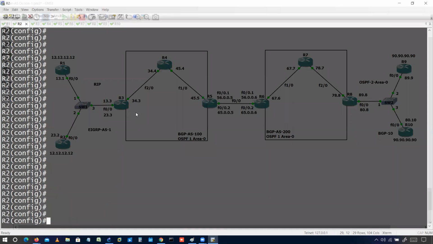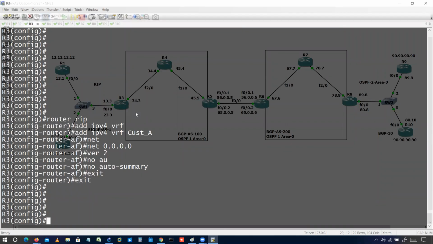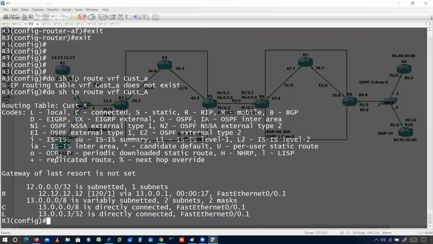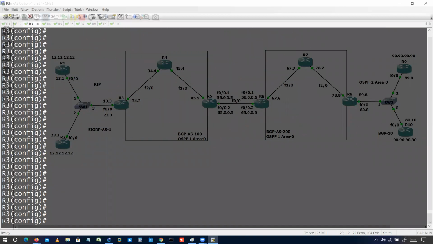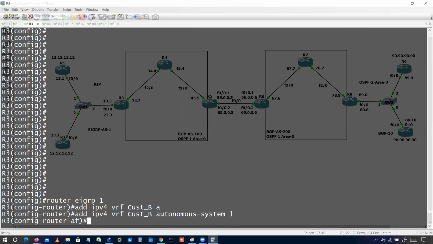Now I can go to R2 and R3 and verify these things. How? Do show ip route vrf customer A. And look here, we are getting the loopback address. Now I'll just do the same configuration for this neighbor, right? Let's do router EIGRP 1, address-family ipv4 vrf, which VRF? Your customer B, and autonomous system number, that is 1. I can again run network 0.0.0.0.